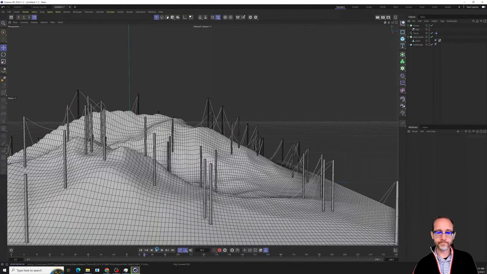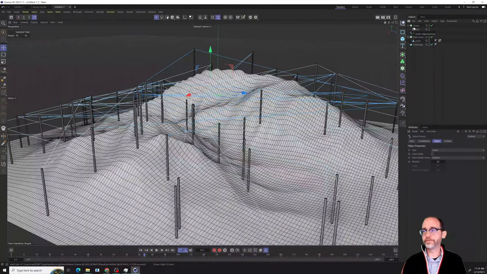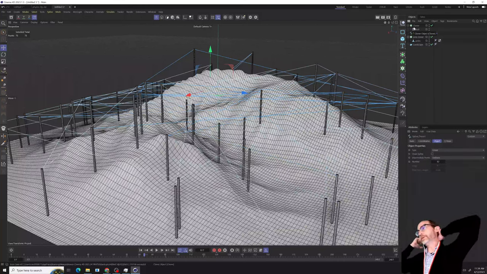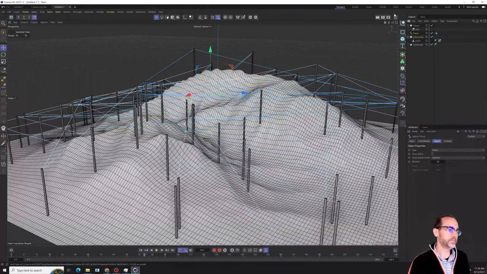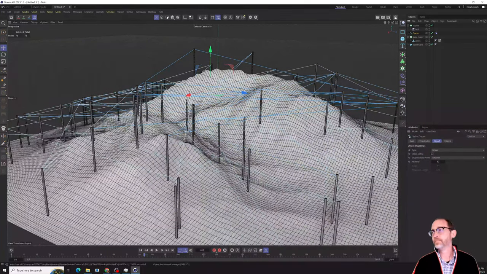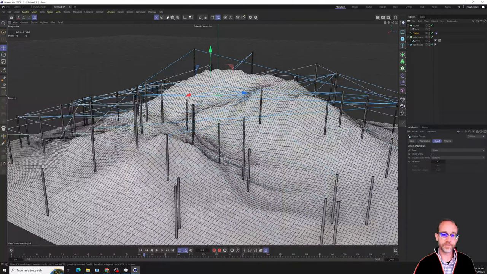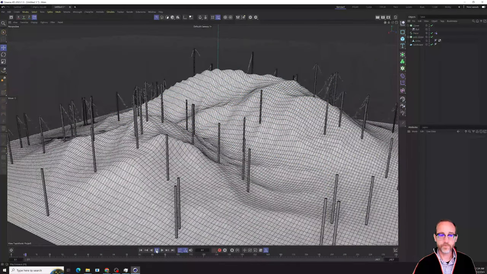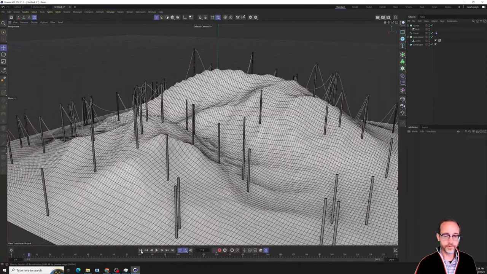Right, so conceptually this is the same idea as using the nulls to make a wire rig. But instead of hand placing all the nulls ourselves, we're using a cloner. If you had to hand place all of the telephone poles in a city, obviously doing it this way is going to be much faster to procedurally generate. Cool. All right. Well, we came up with two good techniques there for doing the drooping wires.